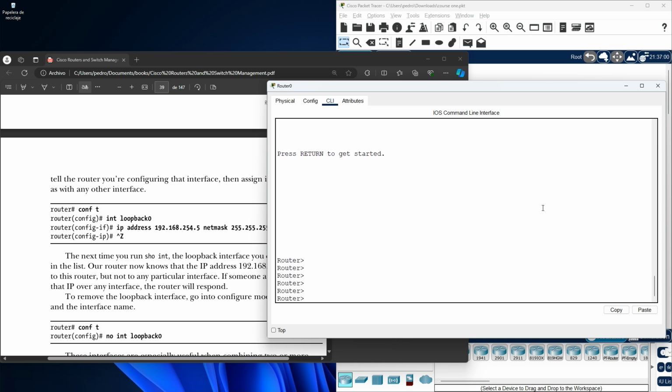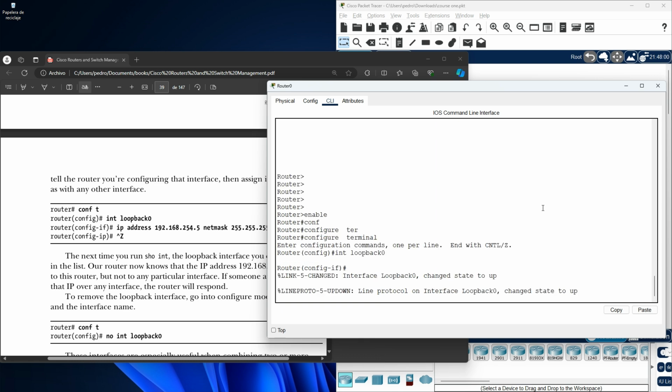Okay, with enable mode, with conf terminal, with int loopback 0. Okay, interface loopback 0 changed state to up. Line protocol on interface loopback 0 changed state to up.